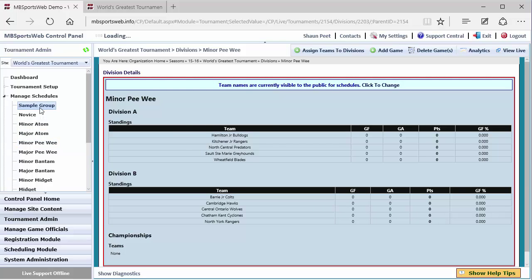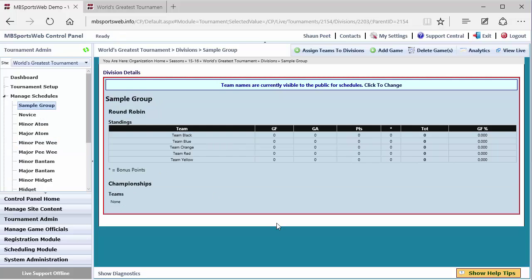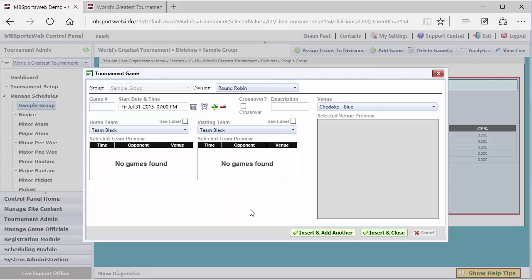So now we're going to cover off how to schedule the games. Now if you want to schedule the games one at a time manually, that's fairly easy to do. We click add game and the form asks what division the game is going to belong to. So in this case it's going to be the round robin.